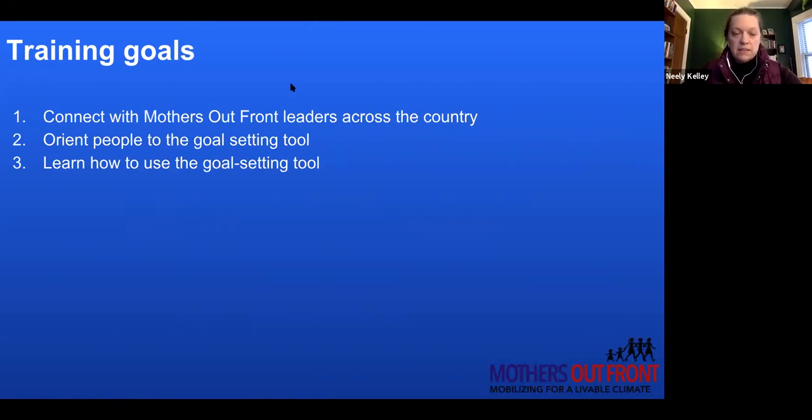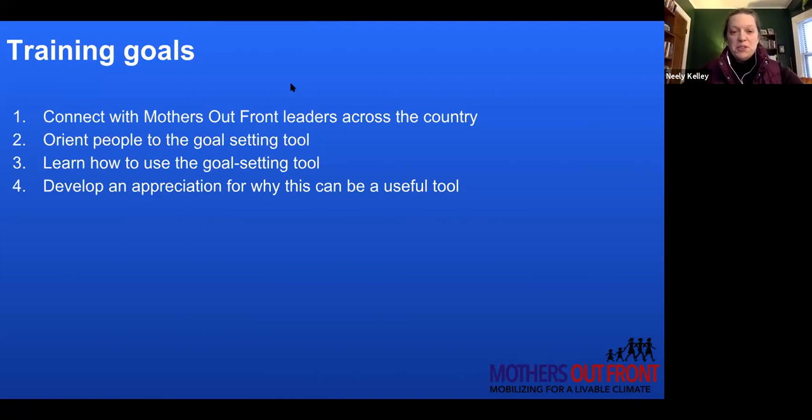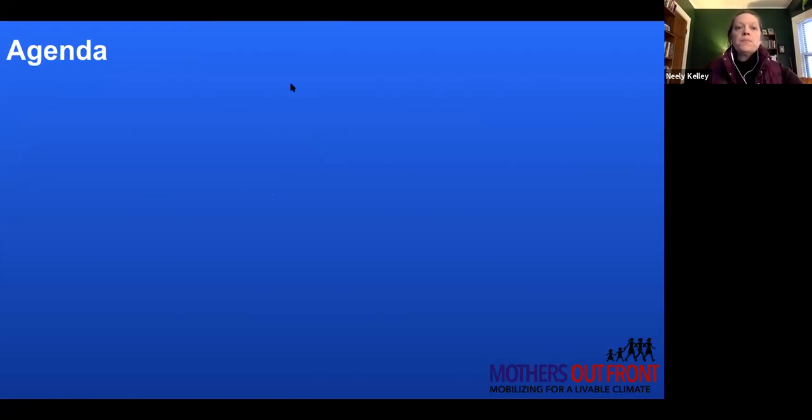So Max will first walk through the tool and then go through a practice exercise actually using it to set goals for your team. And then develop an appreciation for why this can be a useful tool. Why do we need to use this tool to set goals?